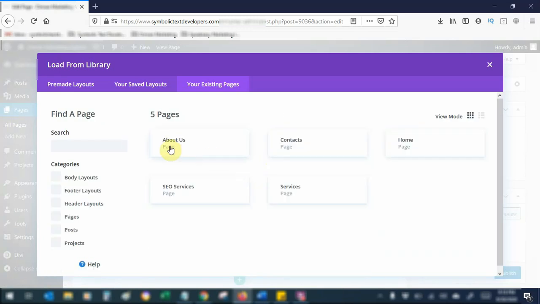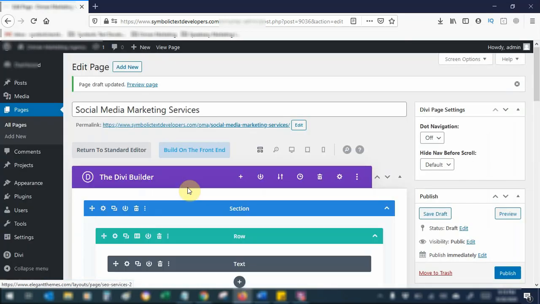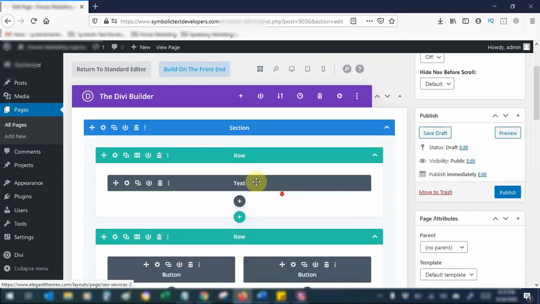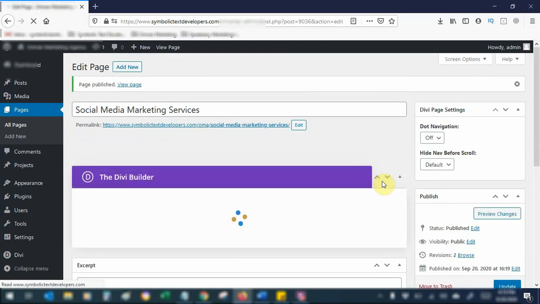Here we are. These are the pages we have. So I will use this as a template, because I have to make other services, and I like that design already there. So now, as you can see, it has imported the design. I can just say publish, so that the social media marketing services page is created. I wait for it to load.